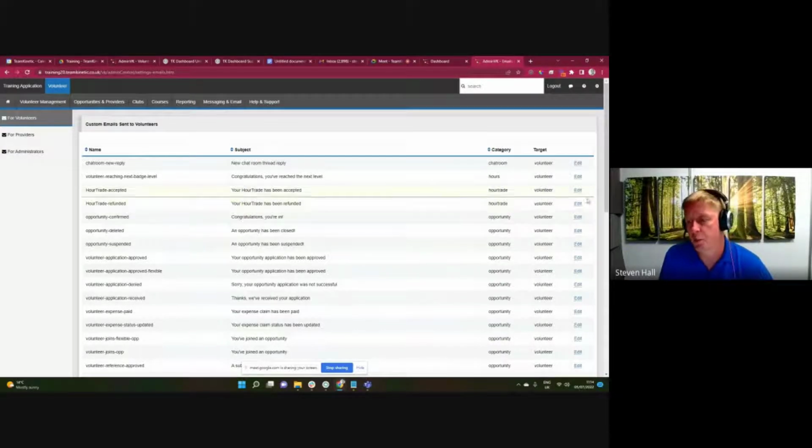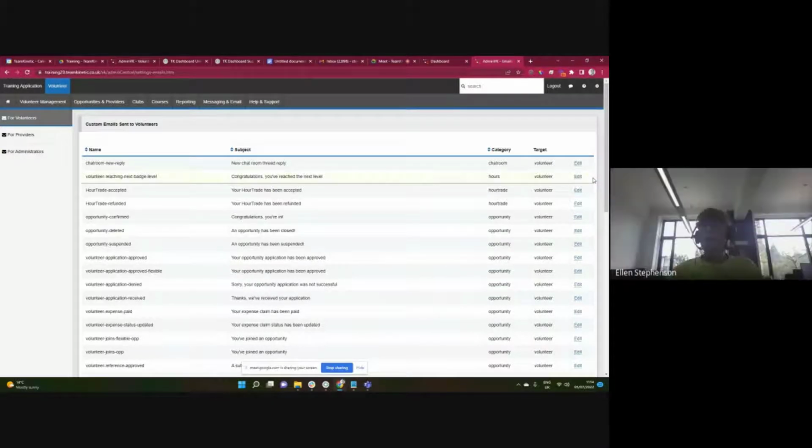Because you could end up switching off the one that says you've been removed from an opportunity. If someone switches that off and then you remove someone from the opportunity and you don't tell them, they're going to turn up for the opportunity. So some of them are quite critical. Generally they're set up so they'll make sense to people, and it's only the ones where you want to send specific information that you need to amend them. So that's fine.